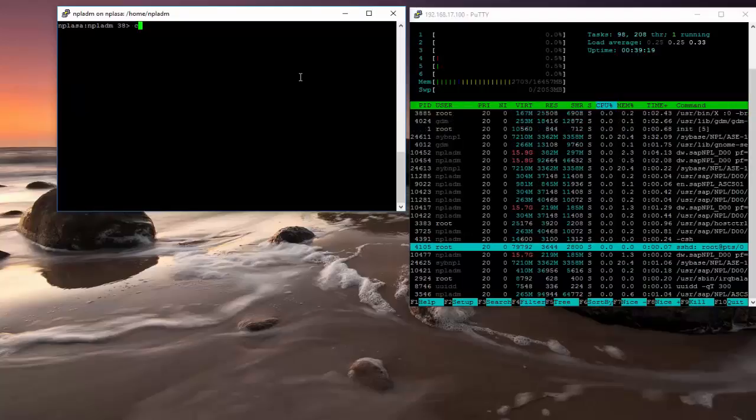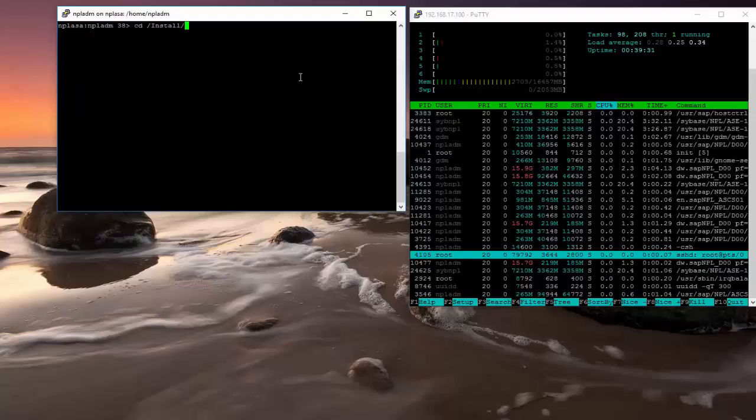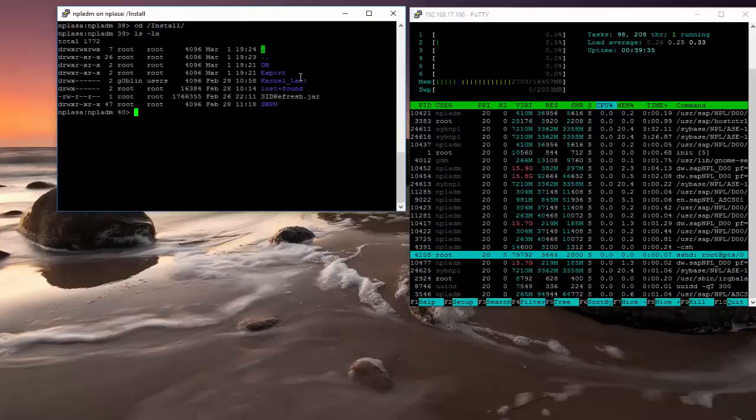This is a SID-Refresh for exporting the configuration from an SAP ABAP system. When you logged onto the source system as SID-ADM, you have created an install directory where you have downloaded the SID-Refresh Java file. This is the one that we will use with Java in order to launch the GUI.